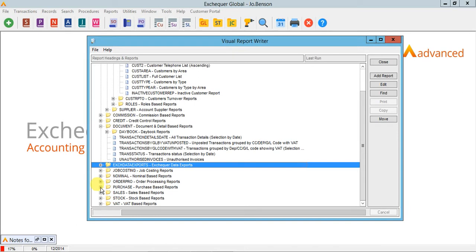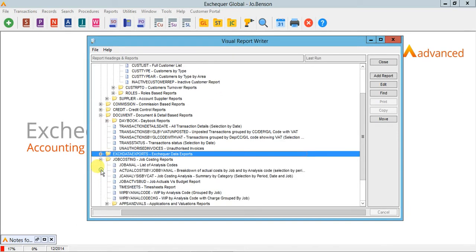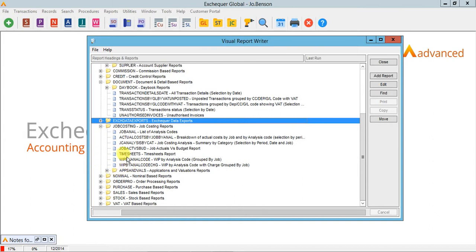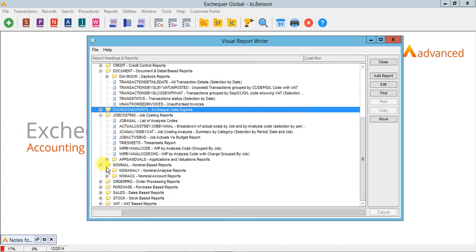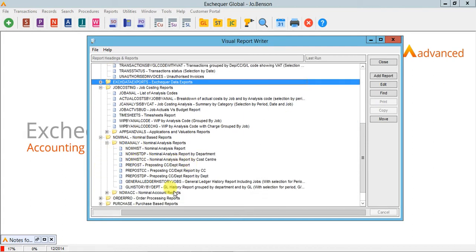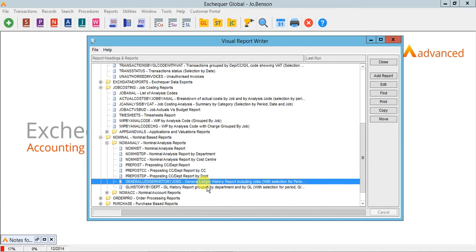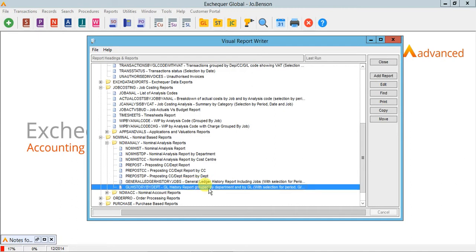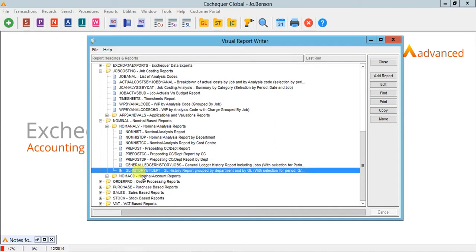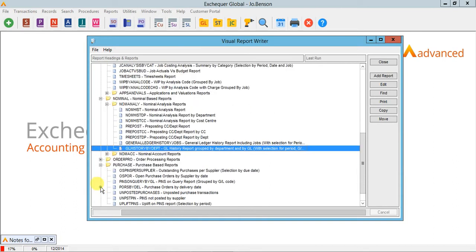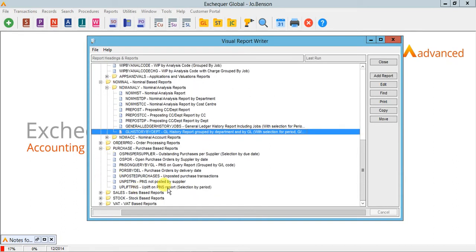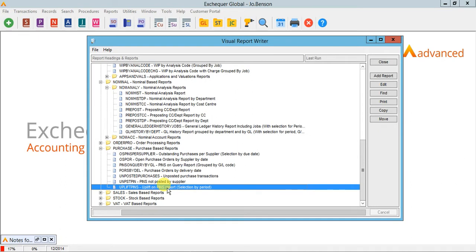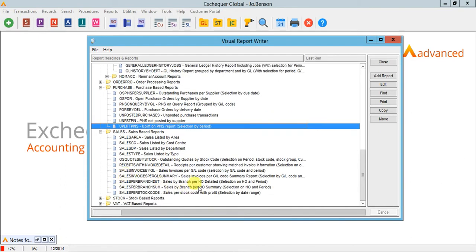There are also some new job costing reports. Some of these are quite new: some WIP reports, some application and valuation reports. Some of these nominal analysis reports are new, with some more tightened up filters around the general ledger history report. And you've also got some new sales and purchase reports as well, all around uplifts and a number of different things. Some sales reports within here as well.